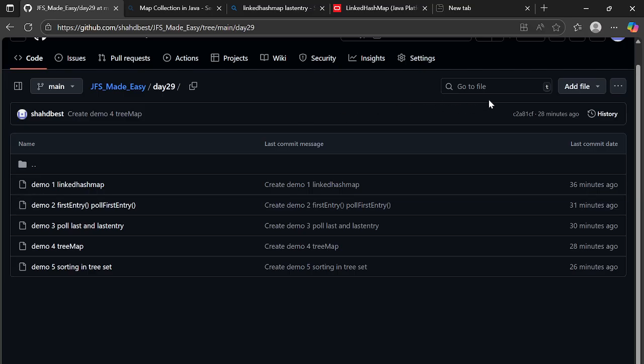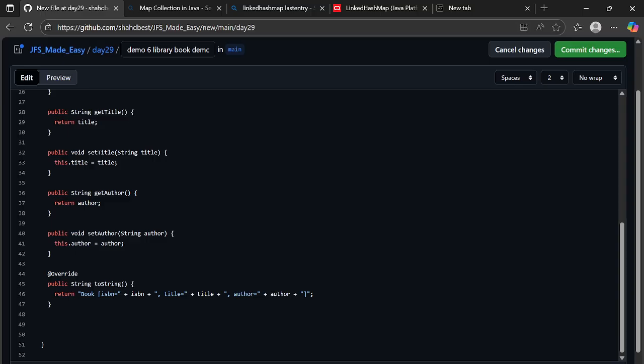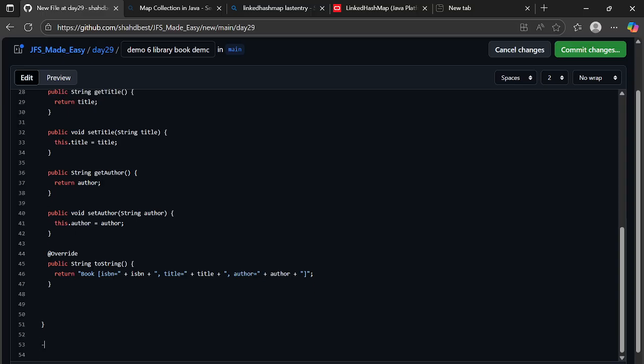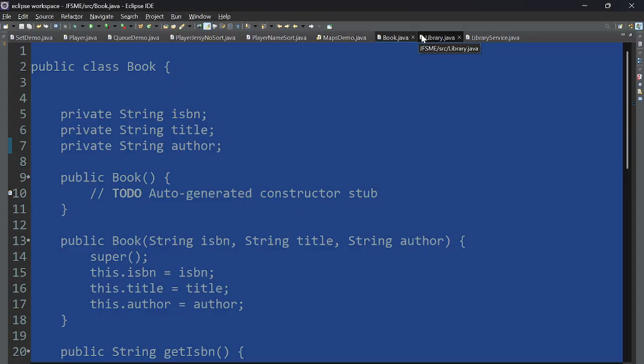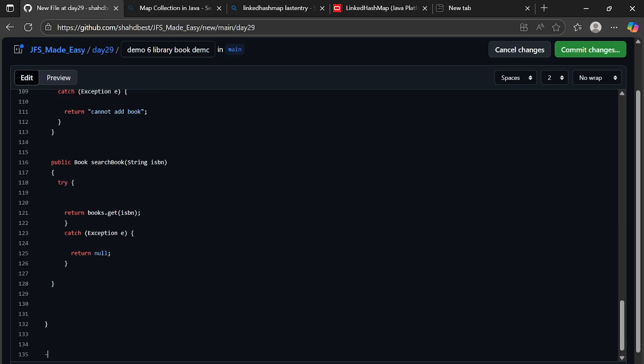So let's go here and add the details. This is my demo 6, library book demo. So here is the book details that I have, and then I created a library class, and then lastly the library service.